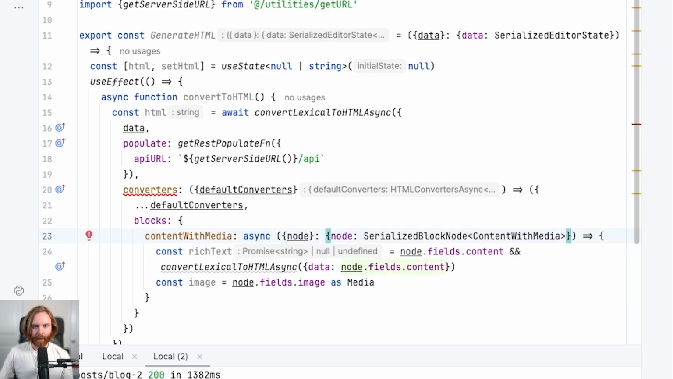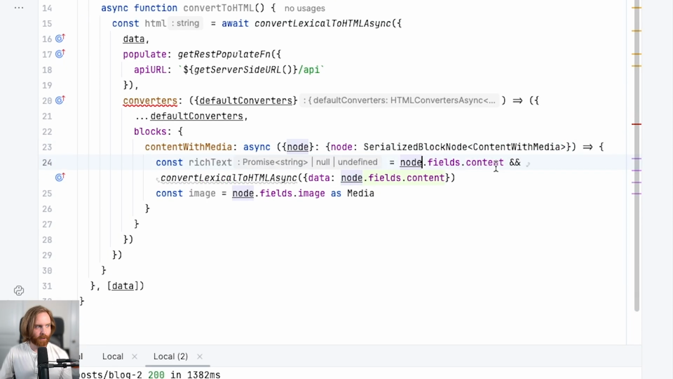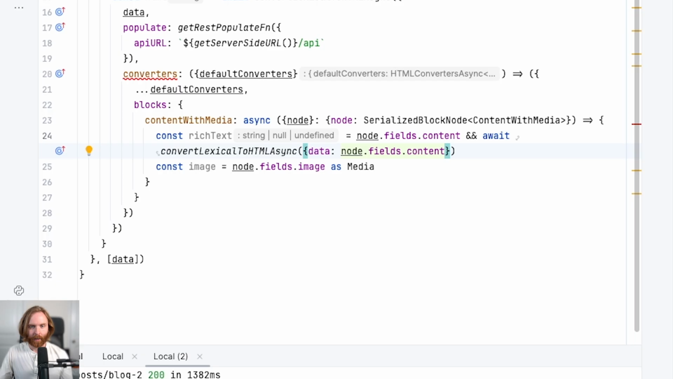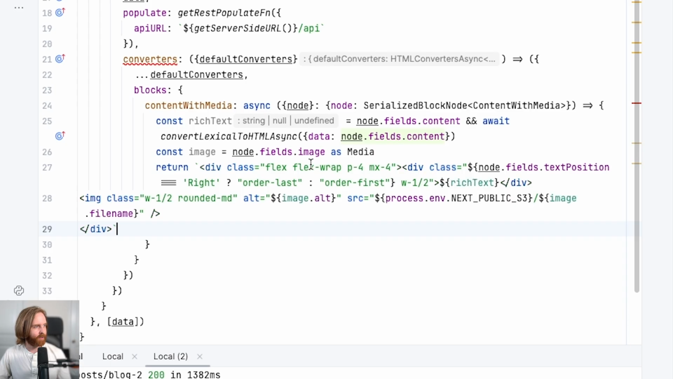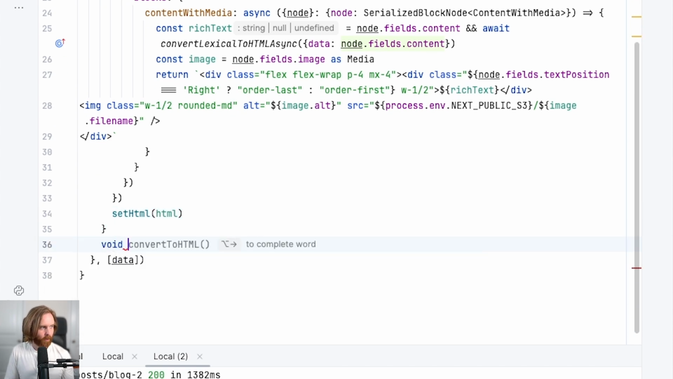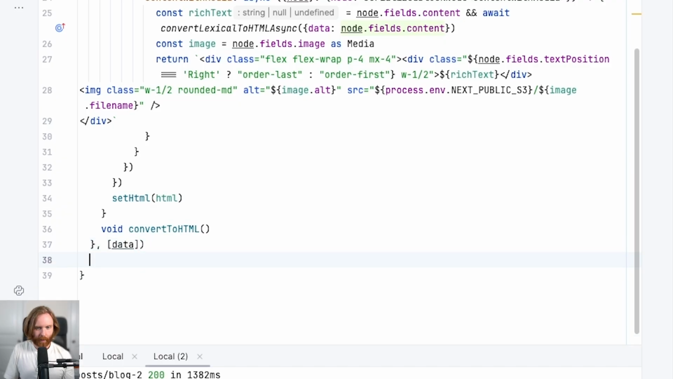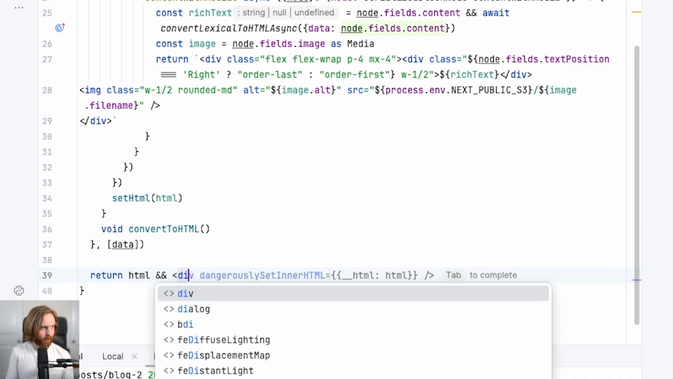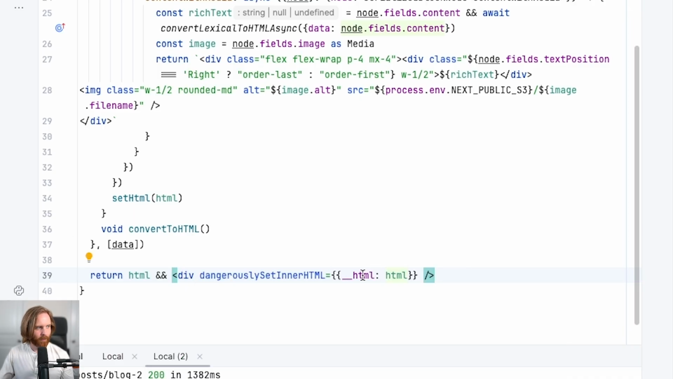Then in our rich text, we are going to have our node field's content be checked to make sure it exists. If it does, we can await our convert lexical to HTML async function and pass in our data from node field's content, and our image, which will be node field's image as media. We can then return that same HTML that I created before. Below all this, we can set our HTML to be HTML, and then we can void our convert to HTML function. And lastly, we're going to return if HTML exists. We can return our div dangerously set inner HTML to be our HTML.